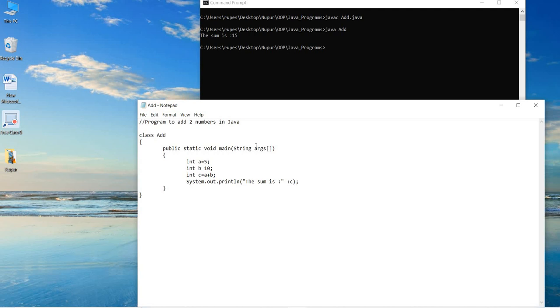Likewise, you can try working with very simple programs using Java. Some of the higher concepts, we will slowly start off with constructors and other such programs in our subsequent sessions.